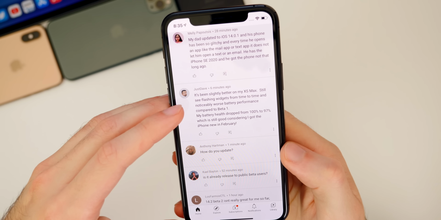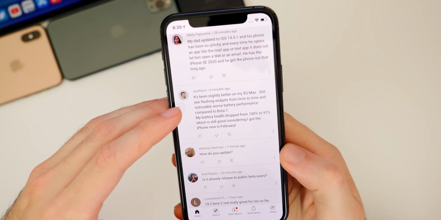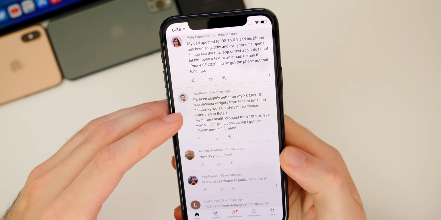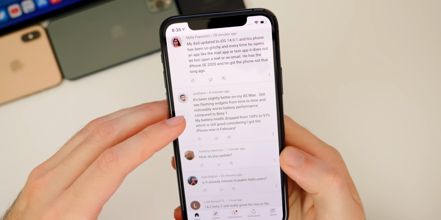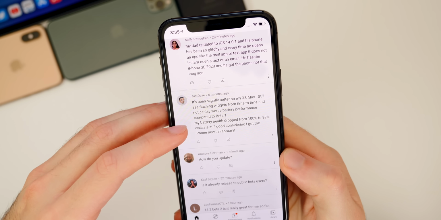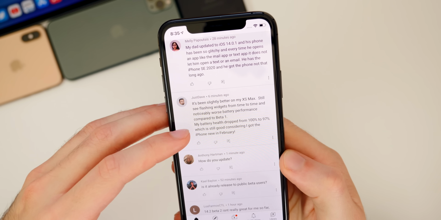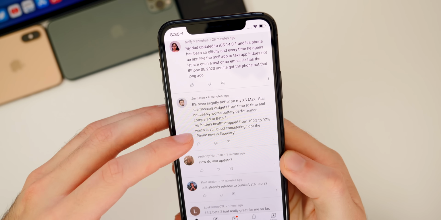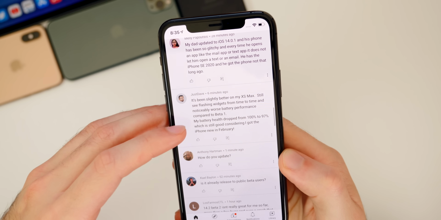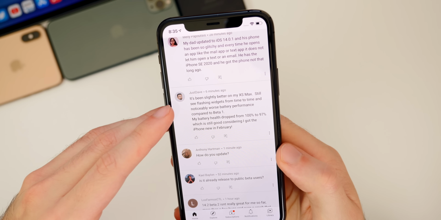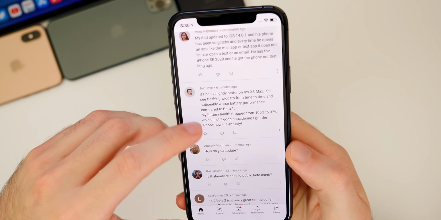Just Dave said that it's been slightly better on his 10s Max, still sees flashing widgets from time to time, and noticeably worse battery performance compared to beta 1. My battery health dropped from 100% to 97%, which is still good considering I got the iPhone in February. So the battery health dropping has nothing to do with software. It just has to do with rereading your battery and getting a better read on it.